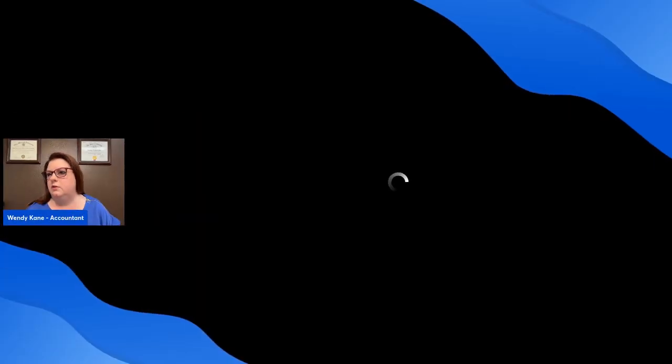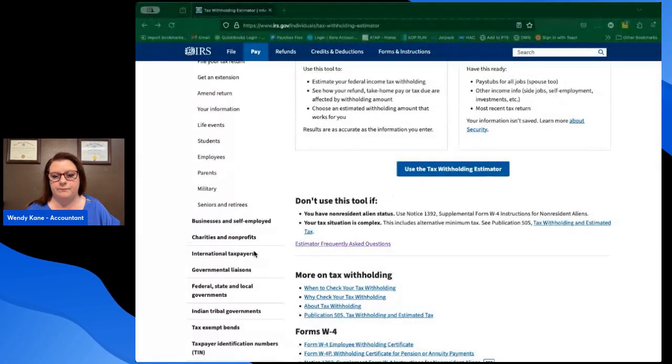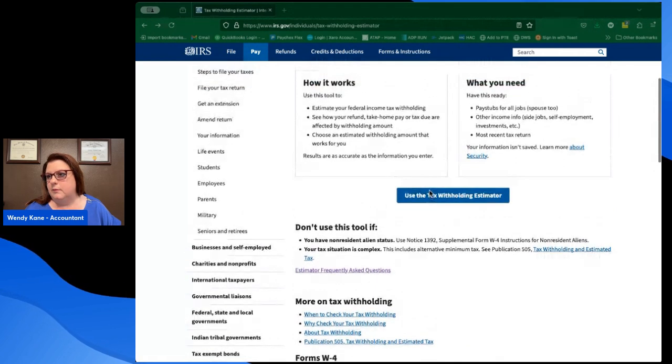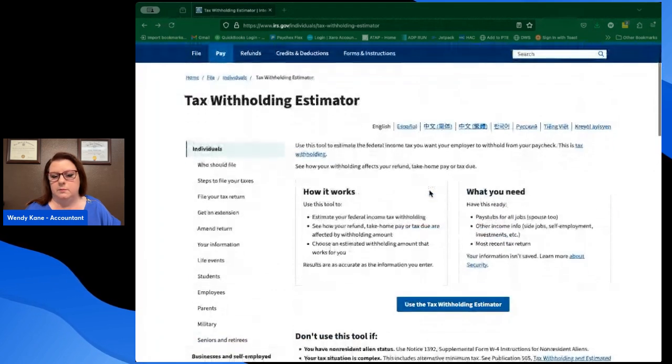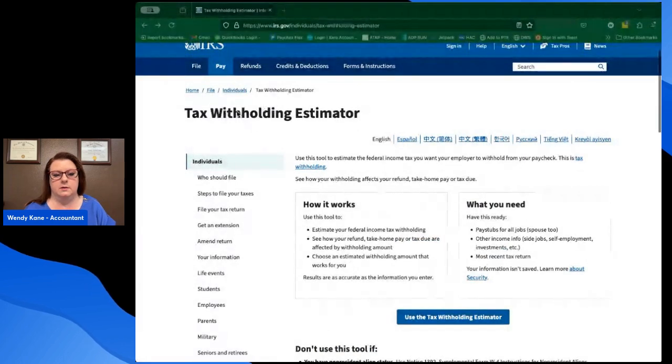Okay, let me share my screen because we are going to do this. There we go. This is irs.gov. You can go there and search for withholding estimator. They have a link, or you can just Google IRS withholding estimator. And this will take you to this page right here. So you see tax withholding estimator, this part up here.